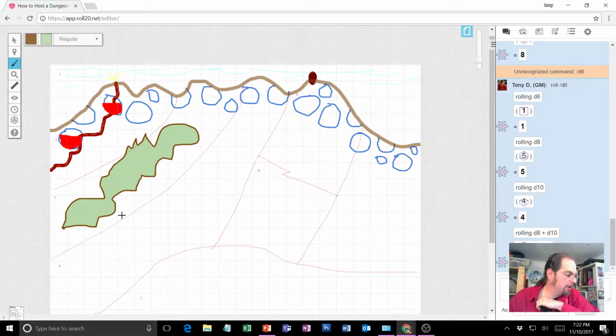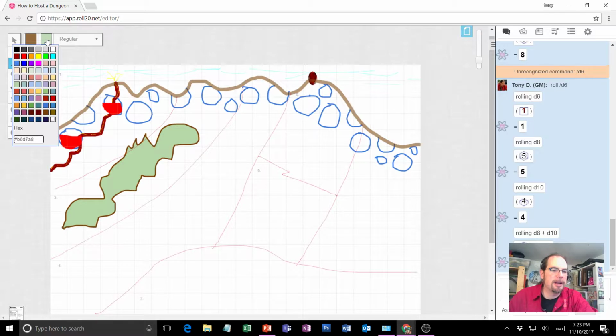Something I haven't really worked out yet are rules for: is there going to be a table that we roll on to see if this is a fungus biome? Is it an ooze biome? Is it a tree biome? But I haven't really figured that out yet. And I don't feel the need to yet.